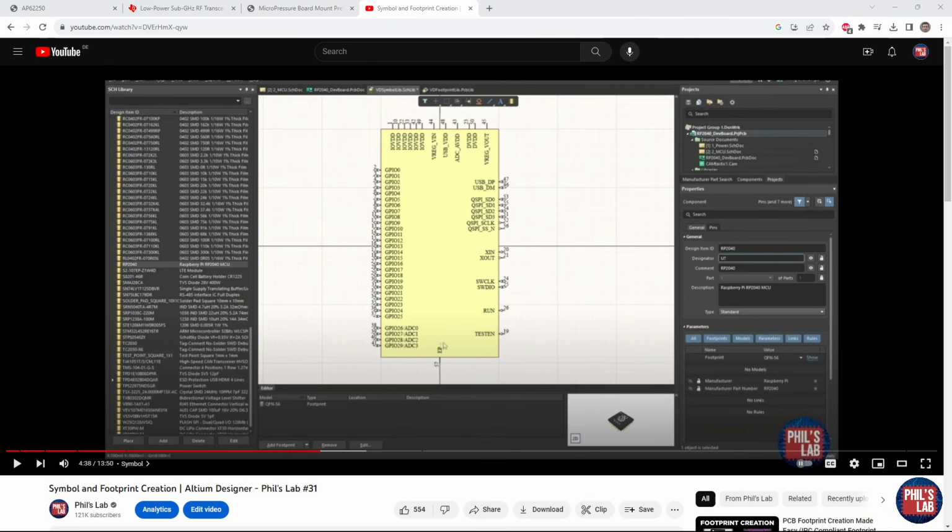If you'd like to learn more about symbol and footprint creation, I have videos on Altium Designer and KiCad on my channel, so make sure to check them out, how to transfer that data from a datasheet into your ECAD tool of choice.